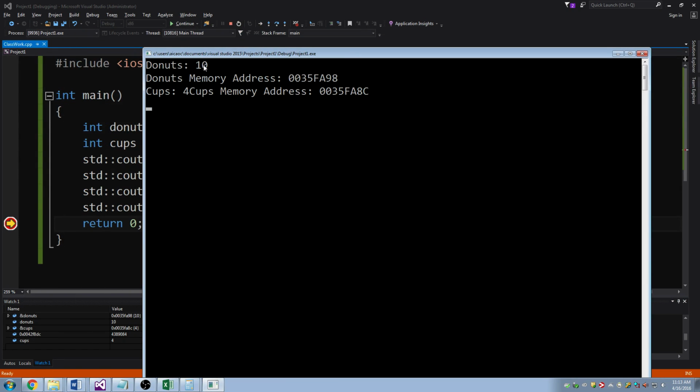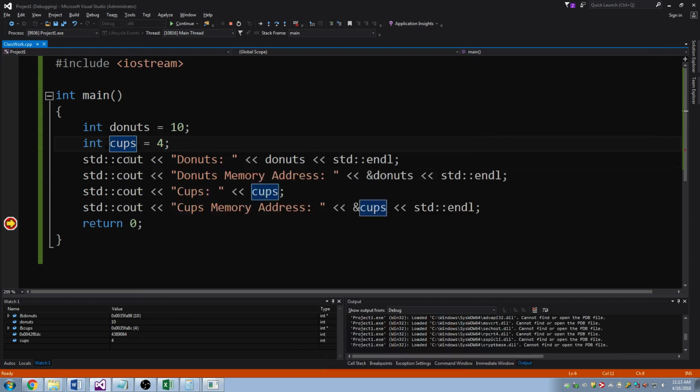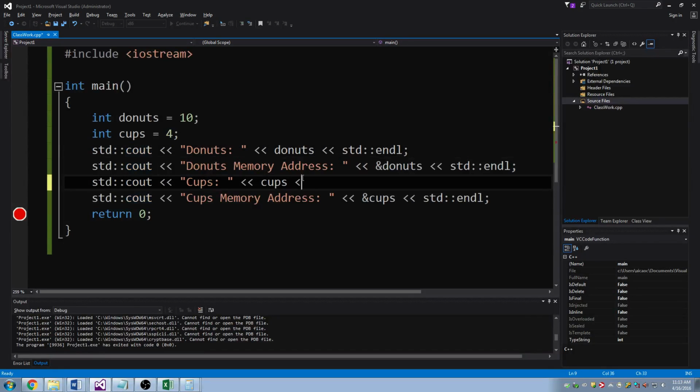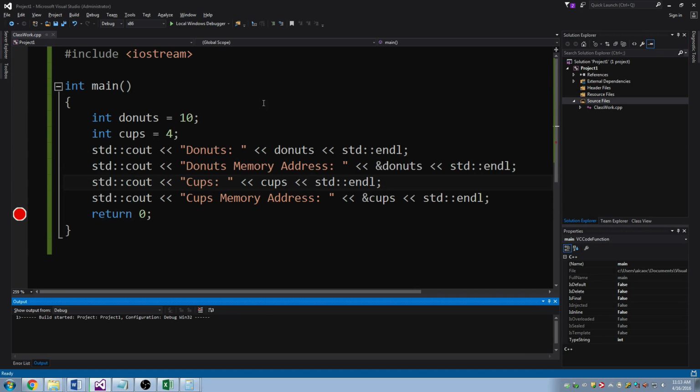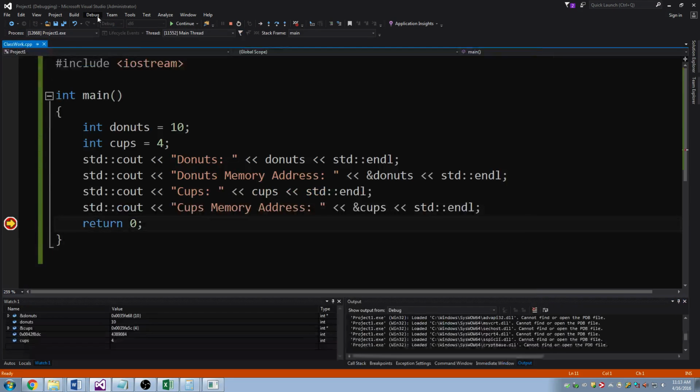So donuts 10 is at this memory address, 35FA98. Yeah, that's a hex address. 35FA8C is where cups is. So that's interesting and everything, but like, how do I actually see that? So I want to introduce you guys to something called the memory debugger. And you probably aren't going to use this in this class too much, but it is something really important to know. So let me show you.